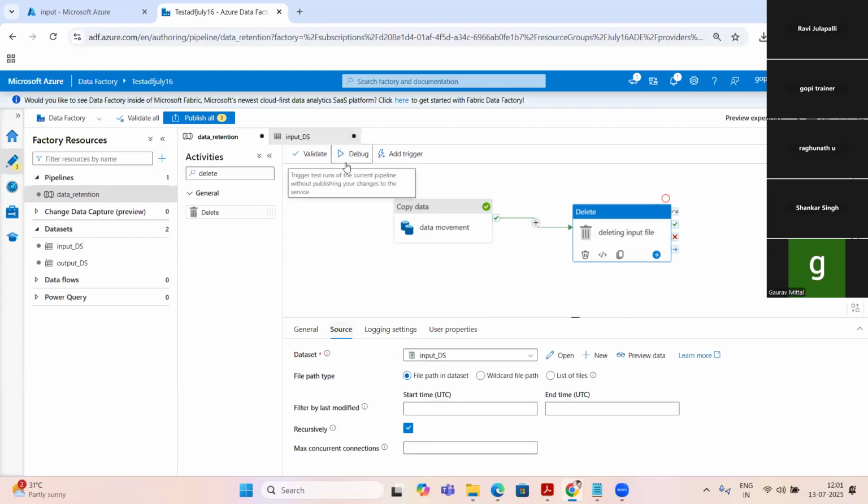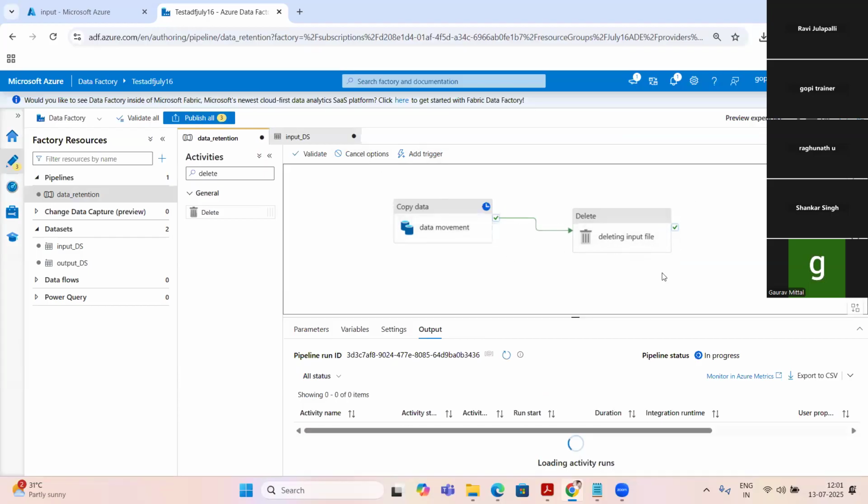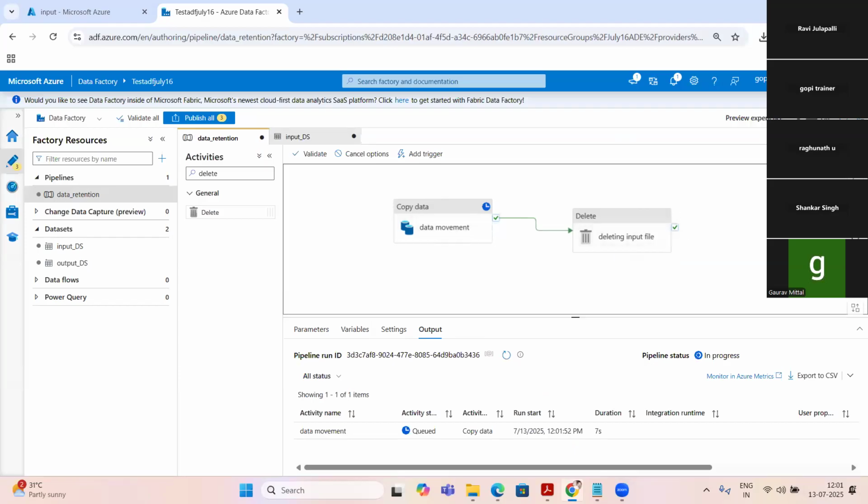Okay, let me debug it. There is a difference between debug and trigger. Debug means without publishing also we can debug it. Whenever your pipeline design is not completed and you want to add more activities, then you can use this debug.